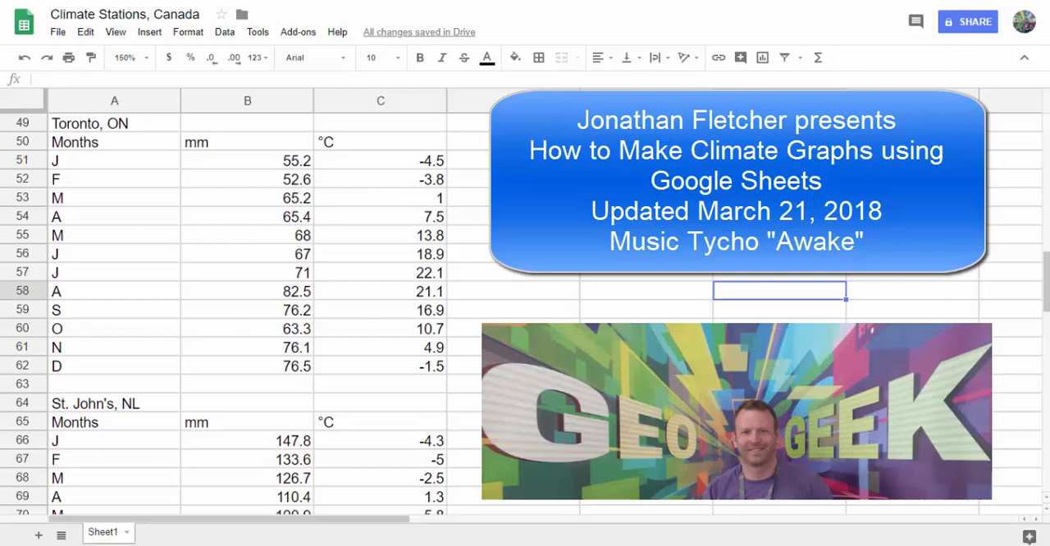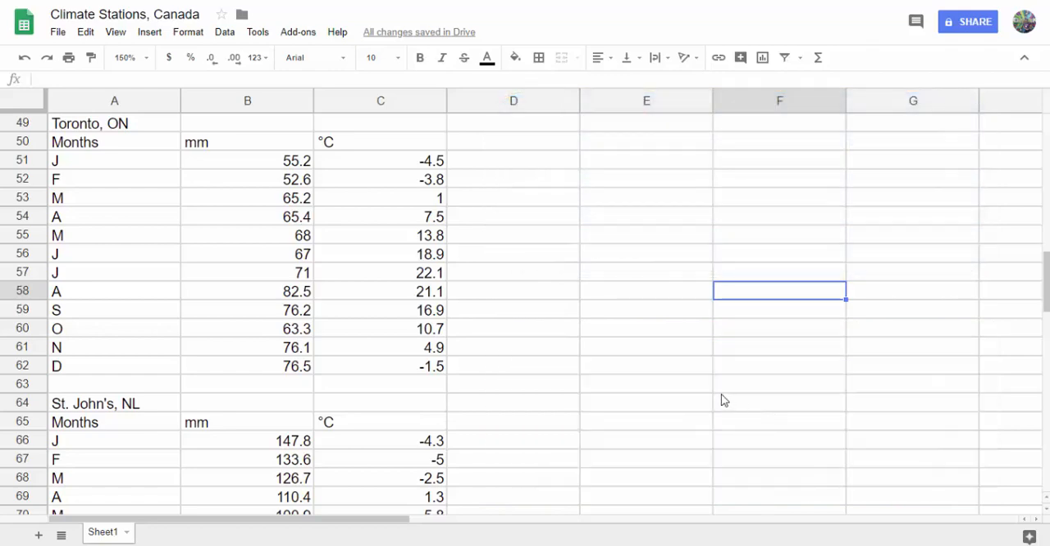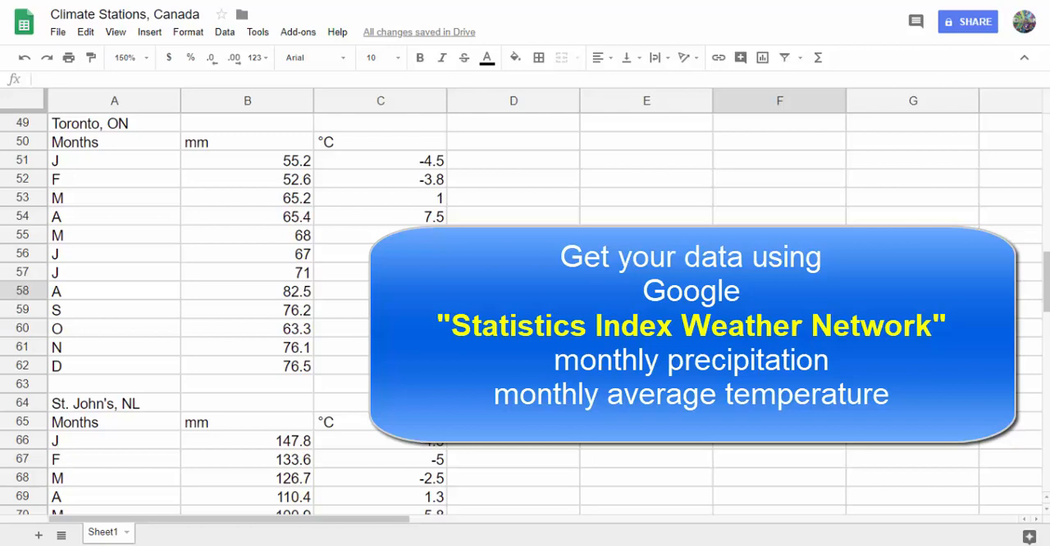Hello, I'm going to show you how to make a climate graph using Google Sheets. It's really easy if you just follow these steps. First, you need good data. The data you should have, again, would be months, precipitation, and average temperature all by month.